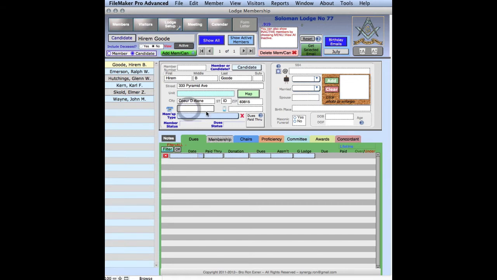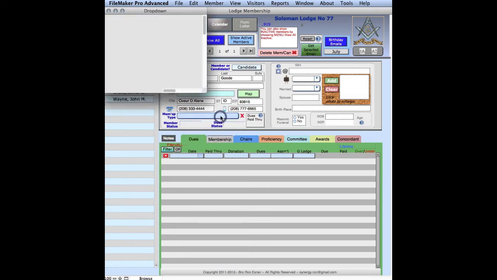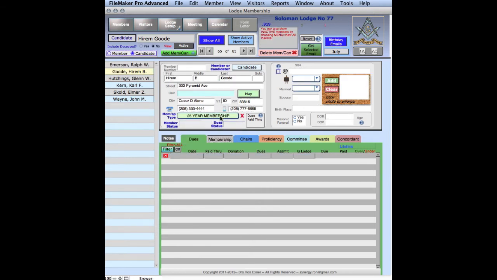When it comes to the phone number, just type in the digits. And it'll format it for you. And this is where you select your membership type. Here's that 25-year membership we just added. Well, it turns out that was a mistake because visitors don't have memberships. So to get rid of it, we just click right there.